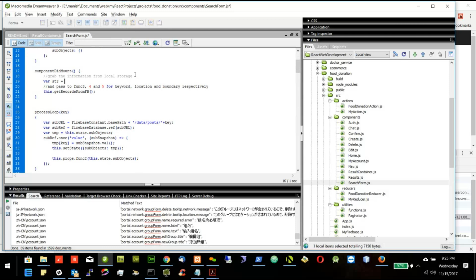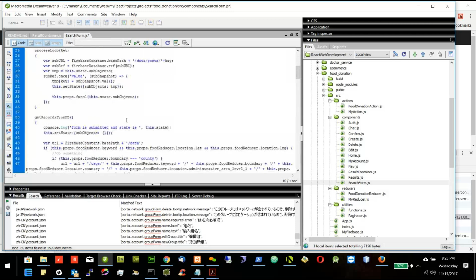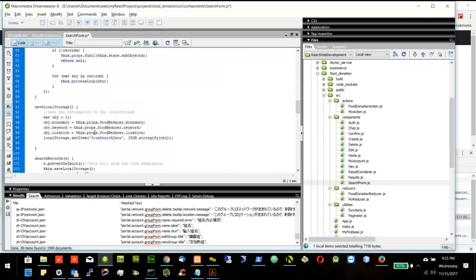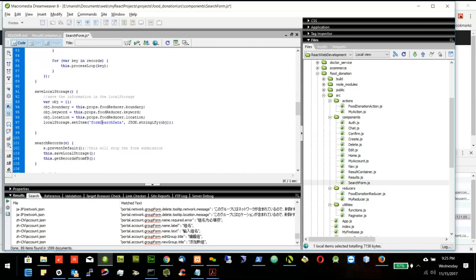And to get the information from the local storage, I will say localStorage.getItem, and I will put the name of the item. What is the name I saved? I saved with the name form search data.